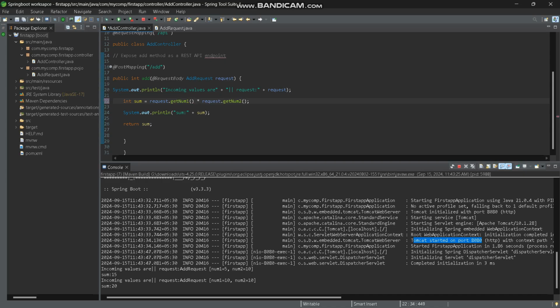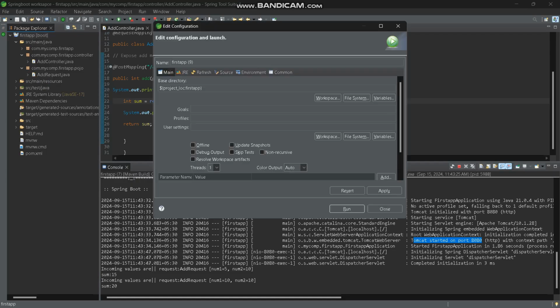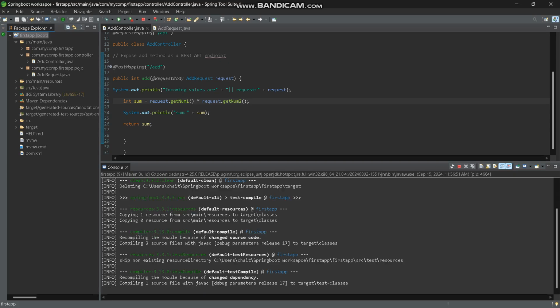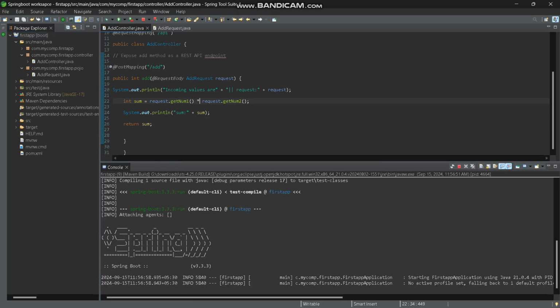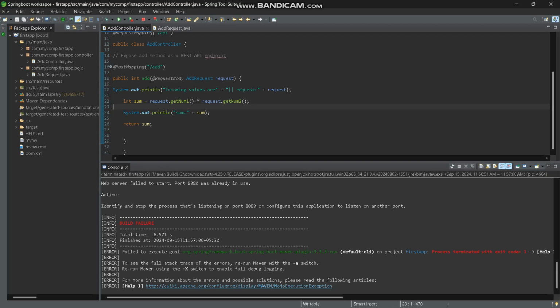Like we can change, Ctrl+S to save. What we do is right click on it, Run As, Maven build, clean, run. We'll run this again. First we did addition, now we are doing multiplication. We'll just try it, terminated.